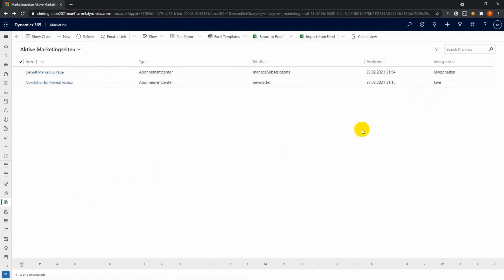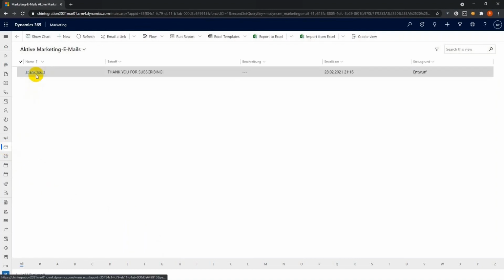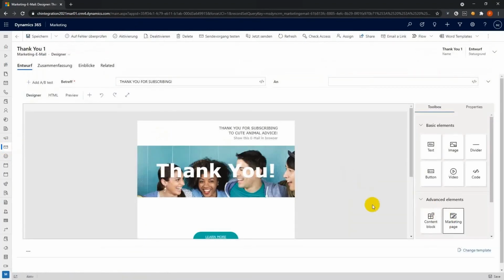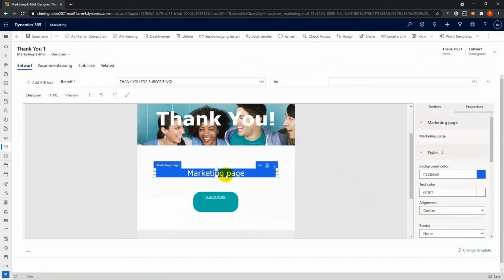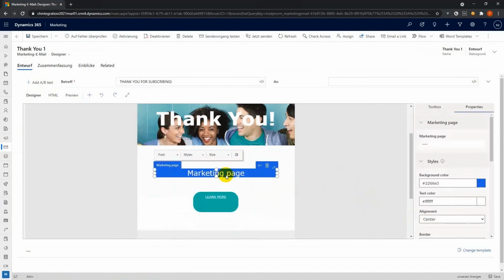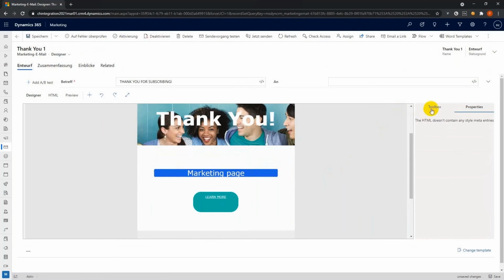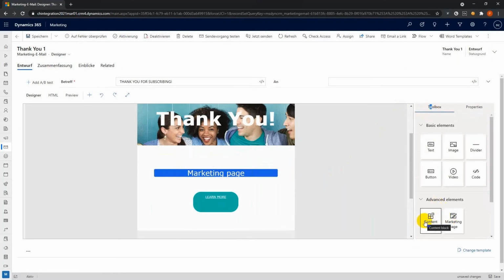Time to use it in a marketing email. You find marketing emails right here above social media posts. And your marketing pages are available right next to content blocks under advanced elements. And again, we can simply look for the marketing page name we just created, called Newsletter for Advice. So once again, you could also include them with content blocks or image the CELUM assets. So let's save this marketing email.